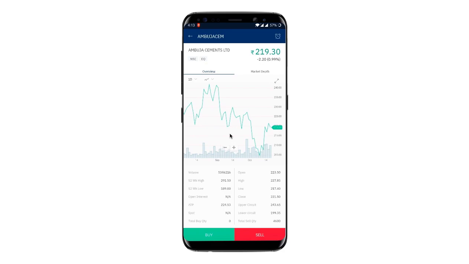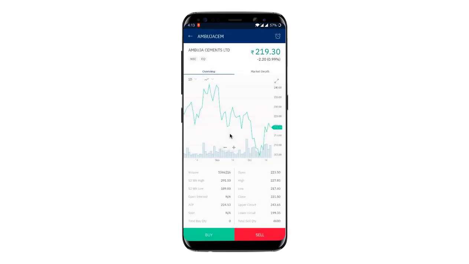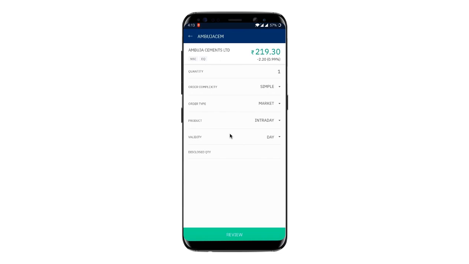In the overview, you will see buy and sell buttons at the very bottom. Once I click on sell, you will get the sell order entry. Go back, and you will get the buy order entry if you click on the green buy button. This is how you will get the order entry.